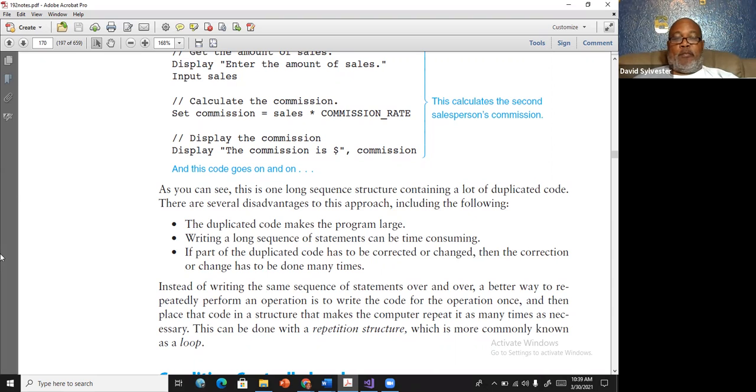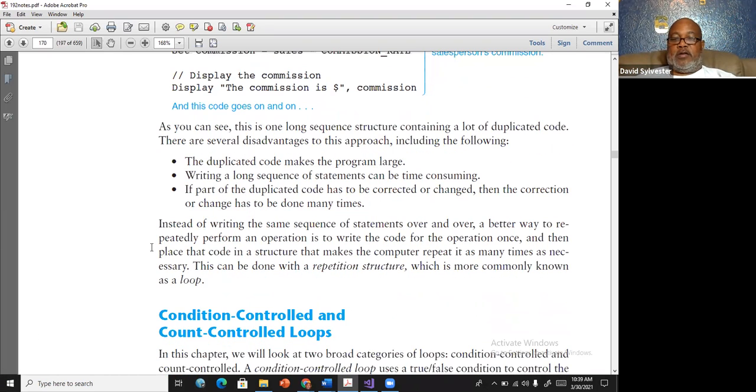So it says if part of the duplicated code has to be corrected, which I just did, or changed, then the correction or change has to be done that many times. All right. So those are some of the disadvantages of just trying to write the code in sequential form without trying to write loops. Okay.